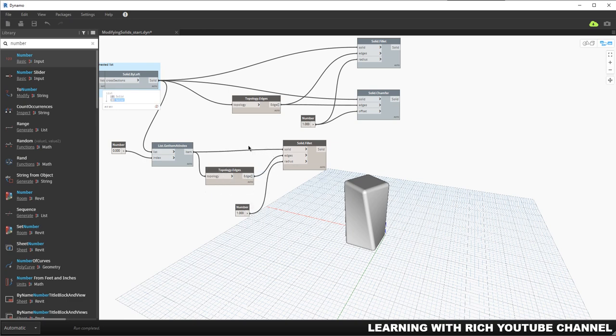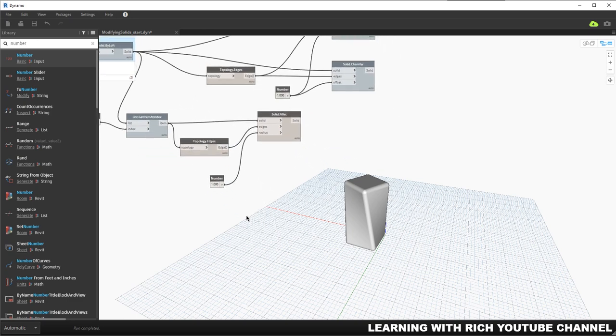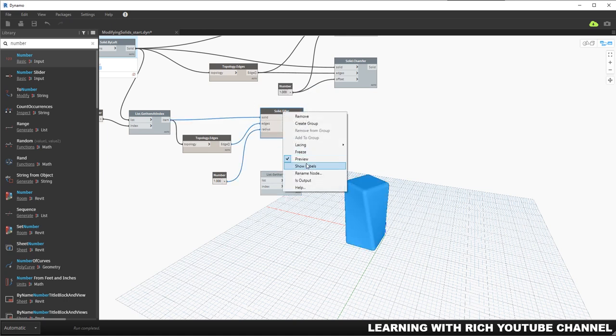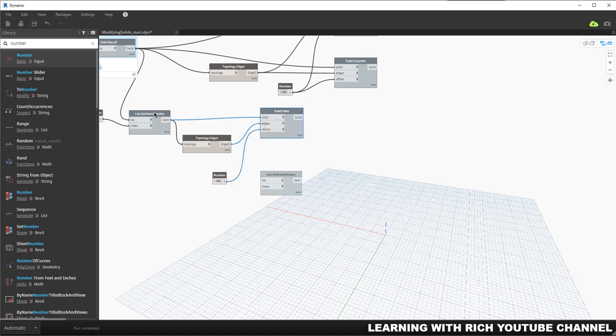Okay, so how to do that? Just for a quick one, for your exercise, try to do it yourself. I'm just going to show you the first step. So I'm going to select list get item at index. I'm going to copy this, Control C, Control V. All right. And then you want to extract here the edges. So let's hide the solid fillet first. Let's just hide this first. And then let us check the preview.